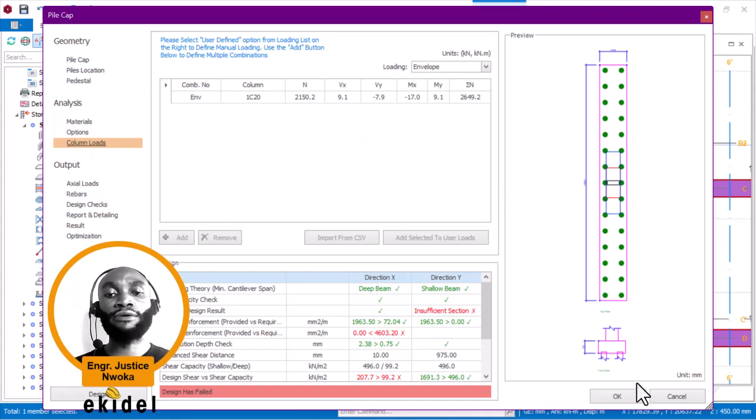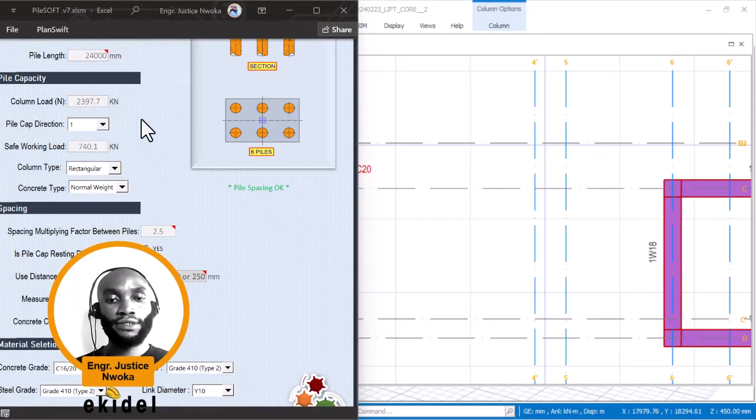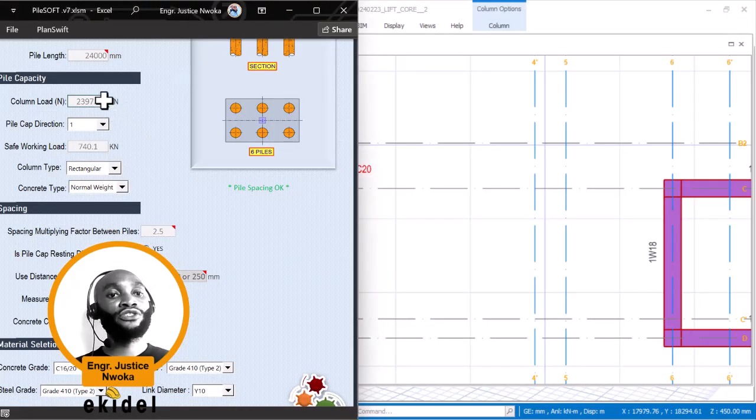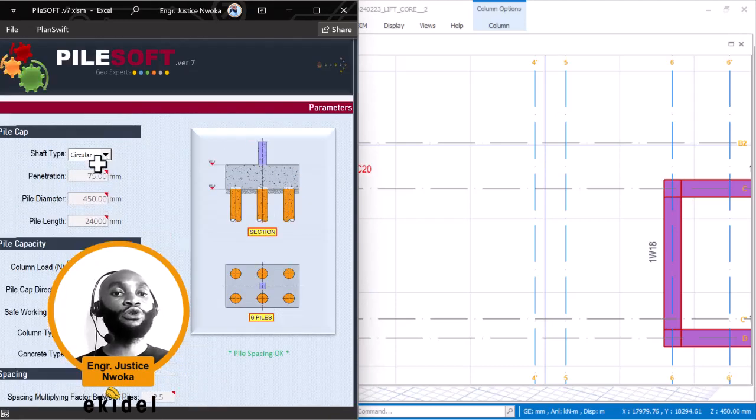So I'll then move on to the PileSoft here. On the PileSoft now, we will come here and then input the value that we have, which is 2649.2, on the column load. Is it? Yes, that's true. 2649.2. So this is actually the column load now.